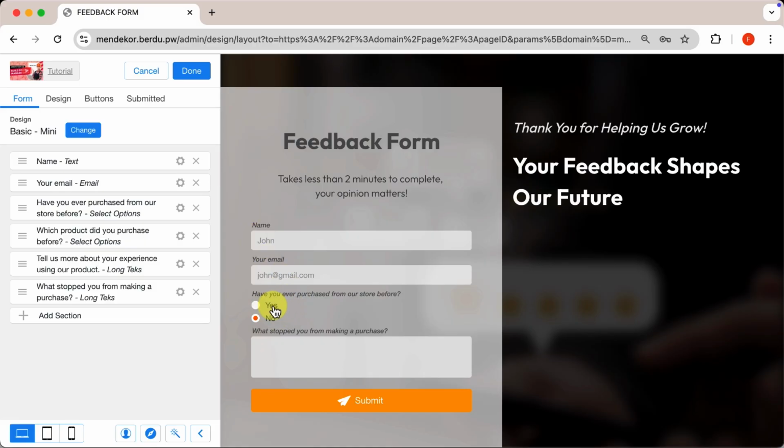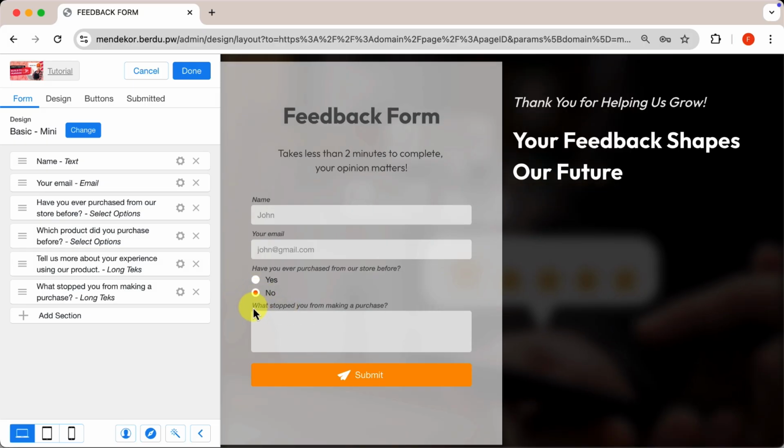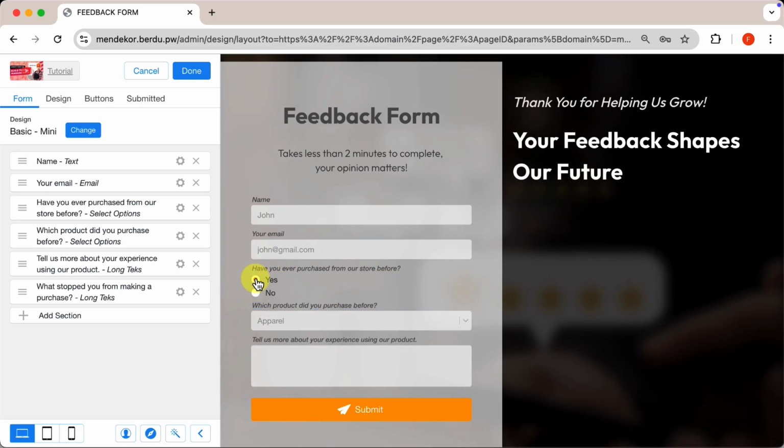Let's test it out. If the respondent answers yes, then the questions about the product and experience will appear automatically. If they answer no, the question, what stopped you from making a purchase, will appear instead. If they switch back to yes, the form will automatically hide the previous field and show the relevant ones again. This makes your form more interactive, relevant, and professional, without overwhelming users with too many questions at once.